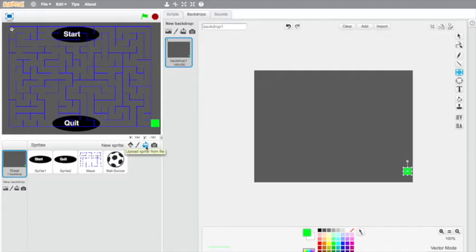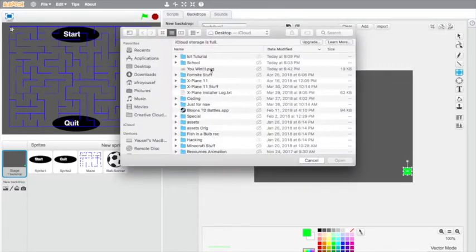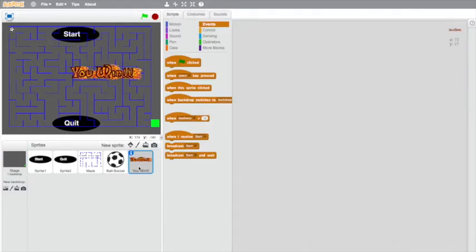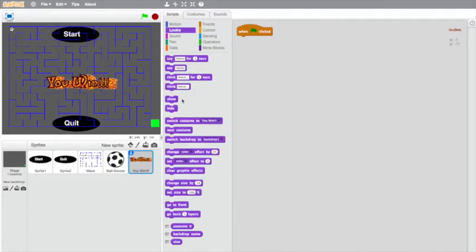So we're going to go here and upload a new sprite, uwin.png. Okay. So first we have to make it so that when this green button's clicked, the uwin sign is going to hide. So I'm going to go to looks and just hide, so that when this is clicked, it's hidden.